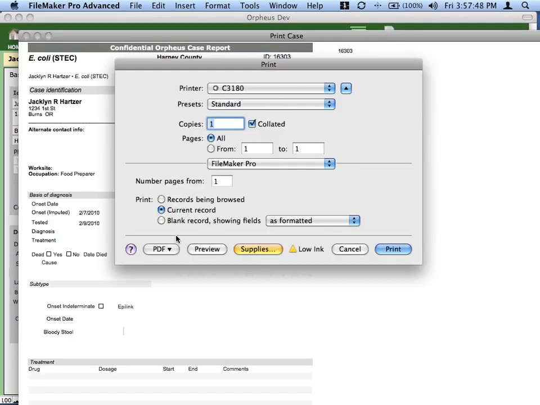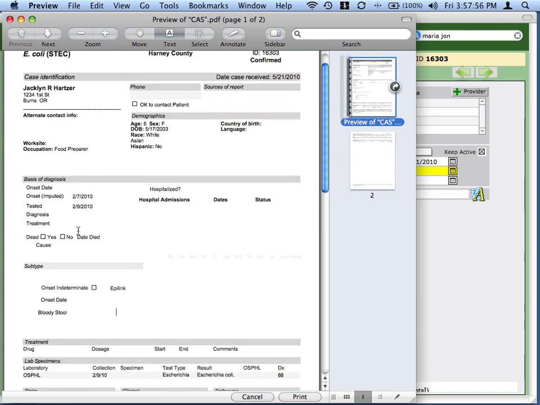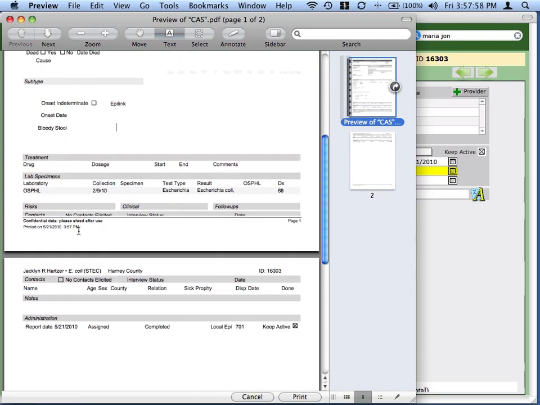So I click the Print button here. And this shows me the whole case, which I can then print to my printer and fax to them. And this is what the printout would look like. It would have all the information about the case, contacts, everything.